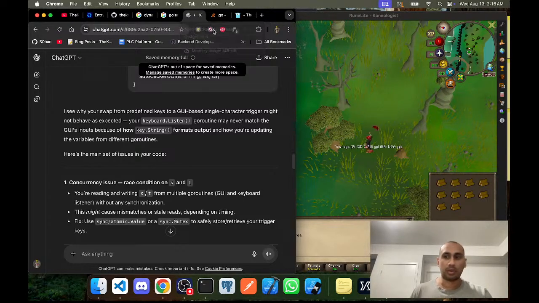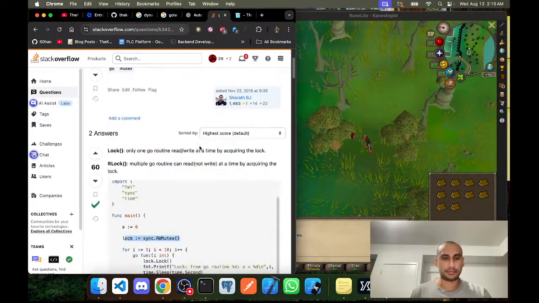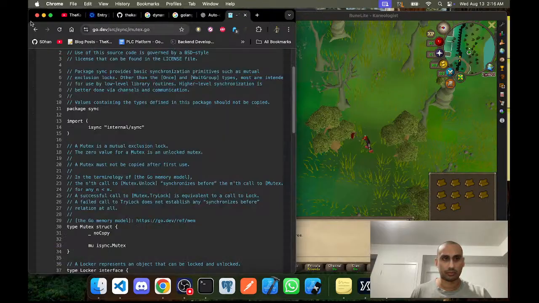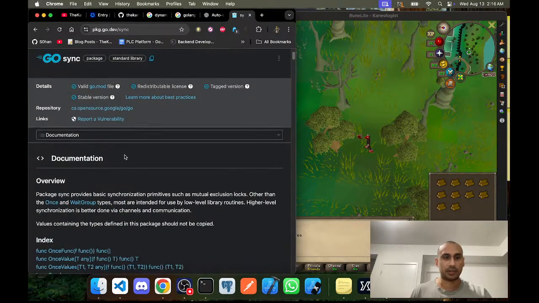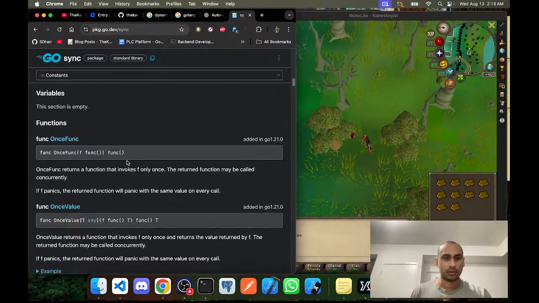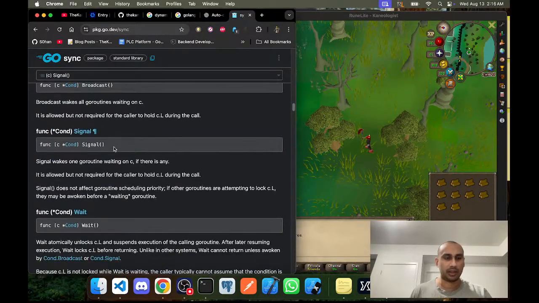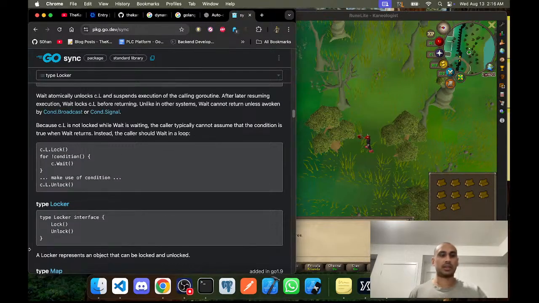This is the tricky part with pointers. You need some way to lock what you're doing. So let's look at the mutex. Sync package, sync mutex, mutual exclusion. I just need to know how to import it and then how to use it. Lock, unlock. So this is what I would do. Lock, unlock.